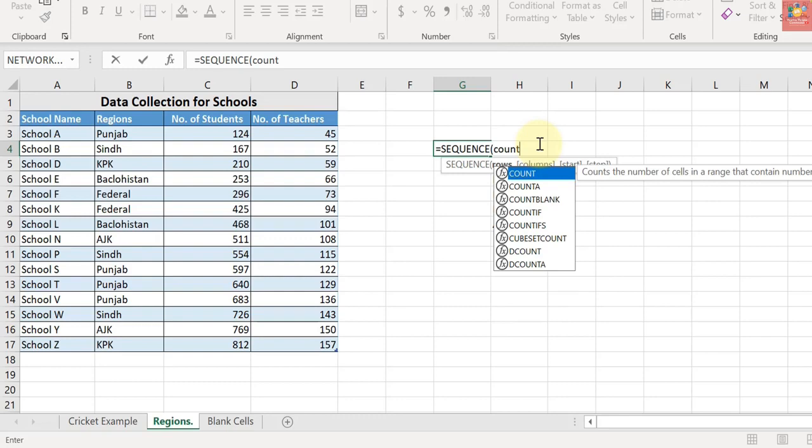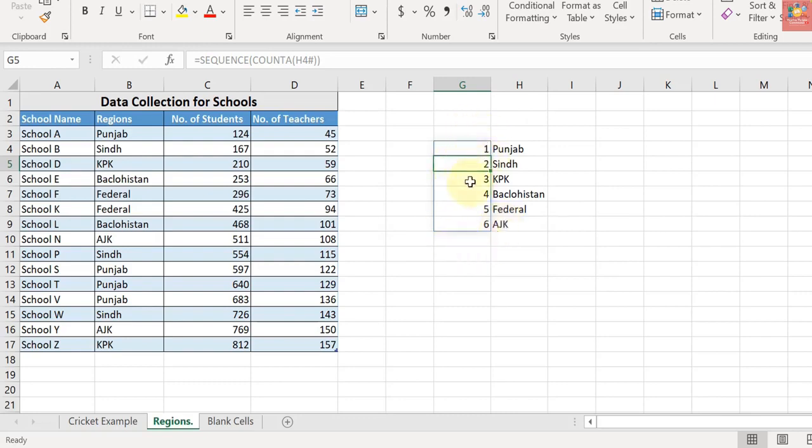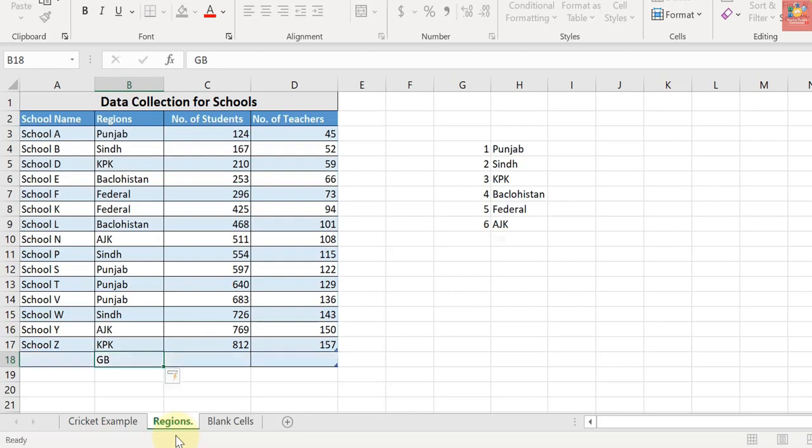Let me apply sequence with COUNTA because I'm counting the text, and it is in H4. And let me write hash so that it spills out everything in the H4, and I press enter. You see 1 2 3 4 5 6, it has generated a sequence of numbers. And if I write any other, for example GB, it automatically gives it the next number. And I can also sort it as we did in the previous example as well.